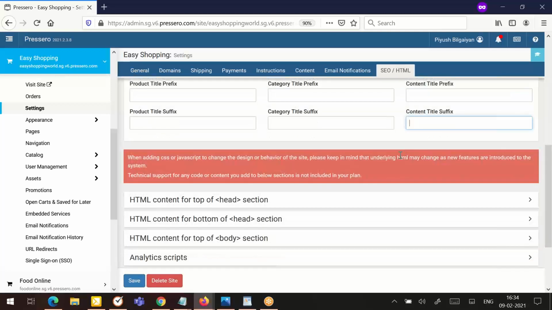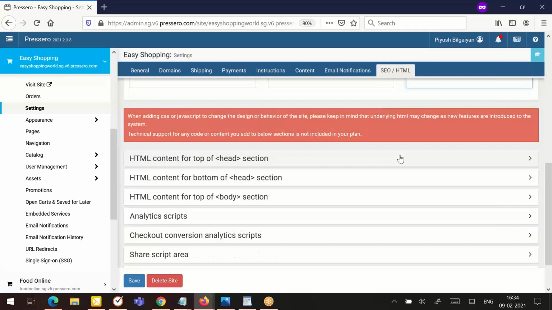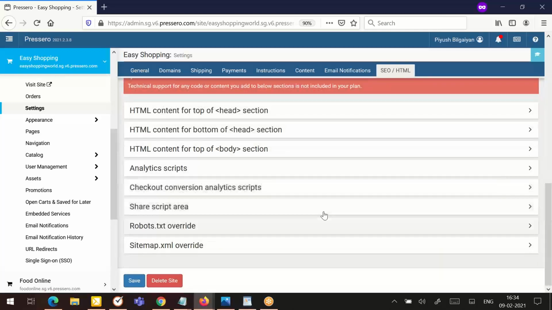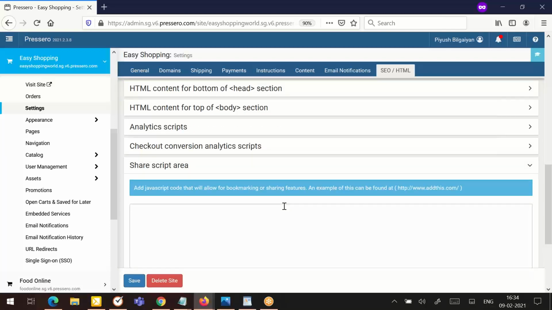Let's take a look at settings for the HTML area. Let's start with the share script area. You can paste the JavaScript code here for bookmarking, social networks like Facebook, LinkedIn, etc., live chats, etc. Let's say AddThis.com.